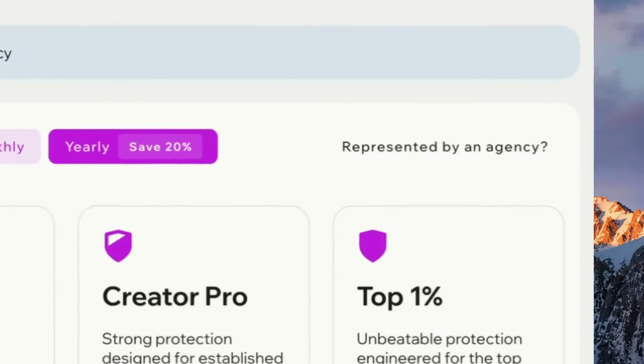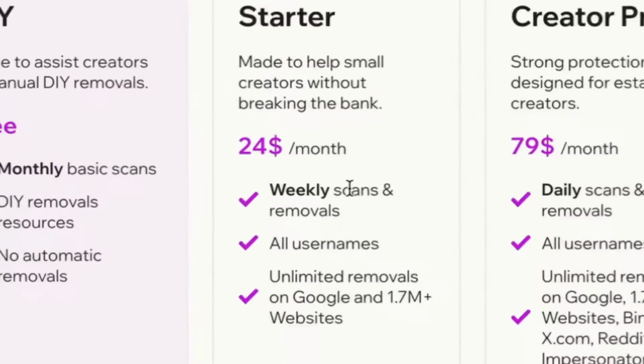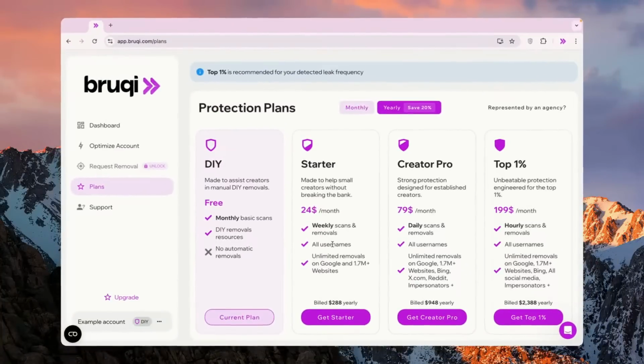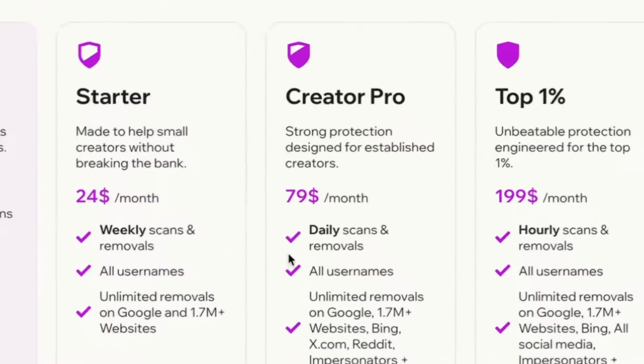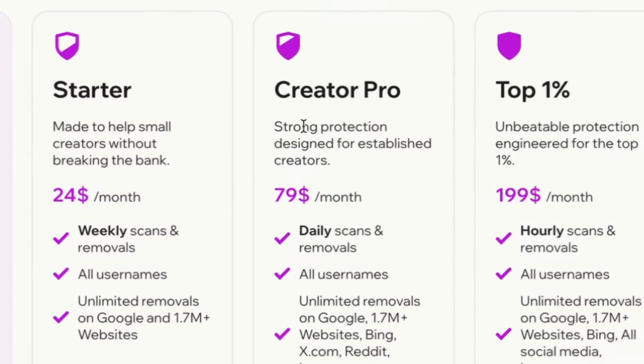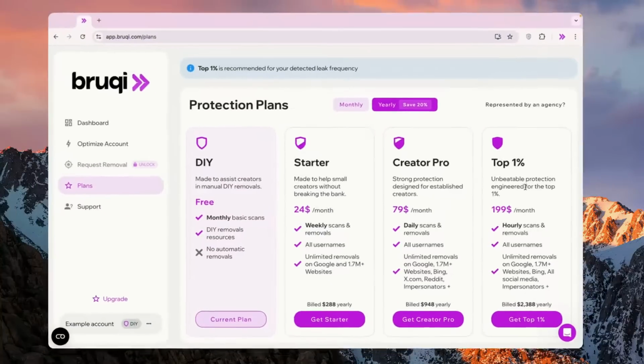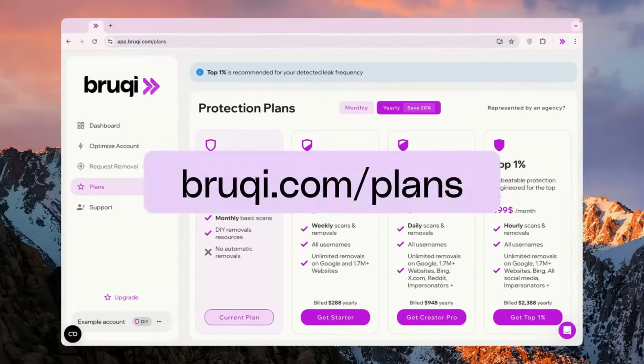If we go to the plans page, you see that the Starter has weekly scans. So this means that if you're leaked once a week or so, this is probably going to be fine. Whereas if you're leaked every day, then probably Creator Pro is better for you. And if you're getting leaked hour by hour, then you need Top 1%. Now you can just go to bruqi.com/plans and take a look at which plan suits you as a creator.